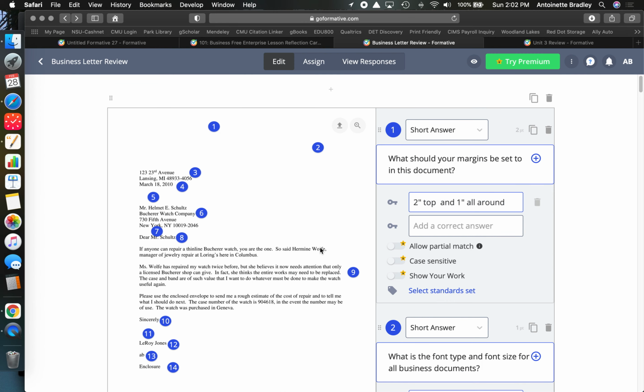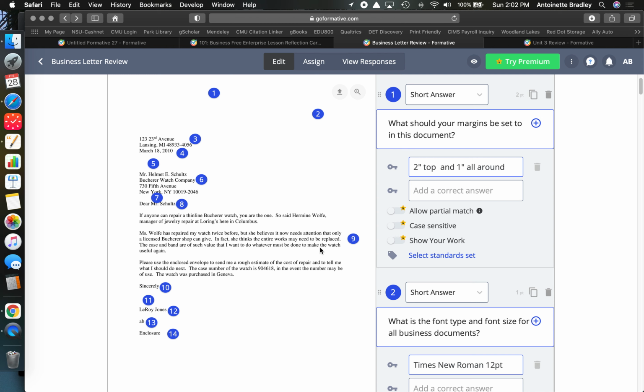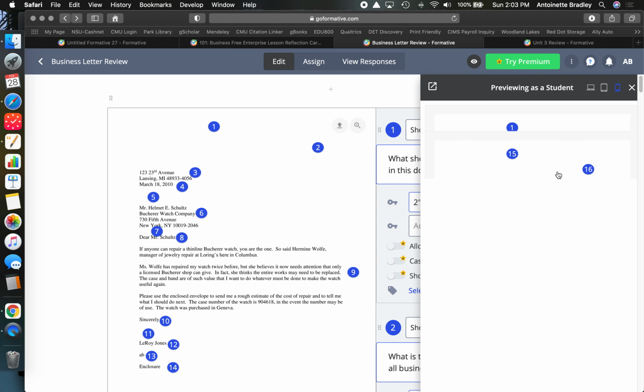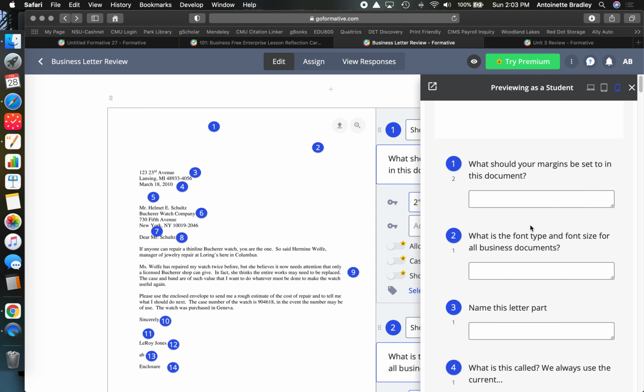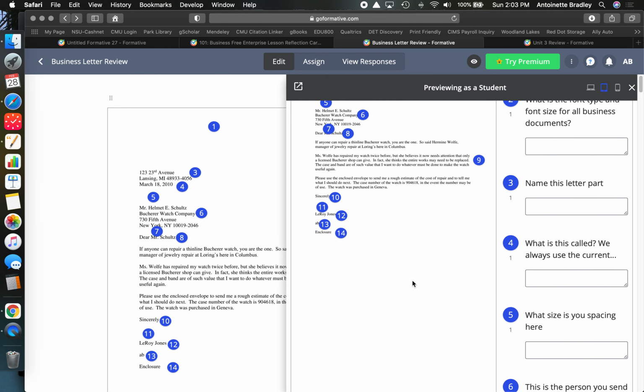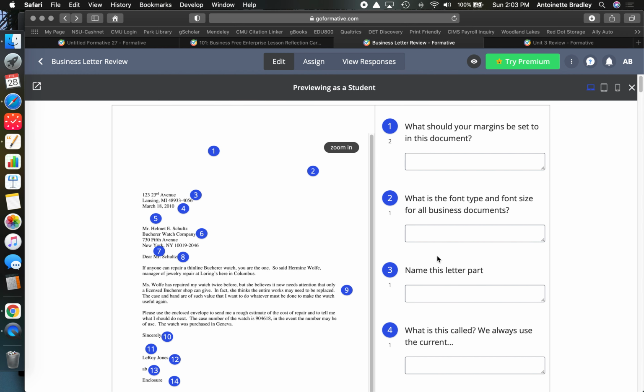Here's an example in this one. This is a lesson where students were being taught how to create a business letter. And so in this particular format, students are identifying the parts of the letter by number. And so looking at this, I can see what my students see on a phone, on a tablet, and what it looks like on the computer for them as they are entering their results.